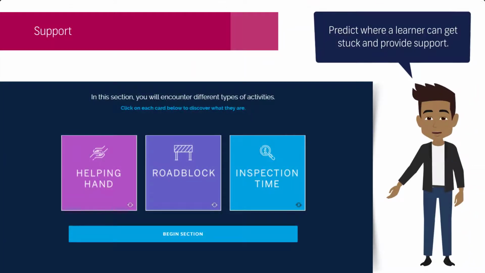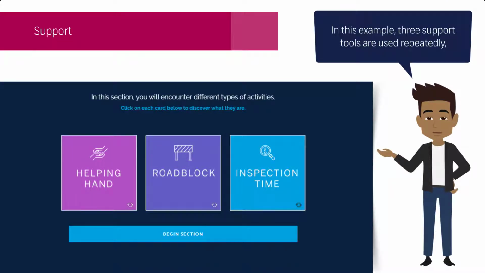Predict where a learner can get stuck, and provide support. In this example, 3 support tools are used repeatedly to clarify complex information.